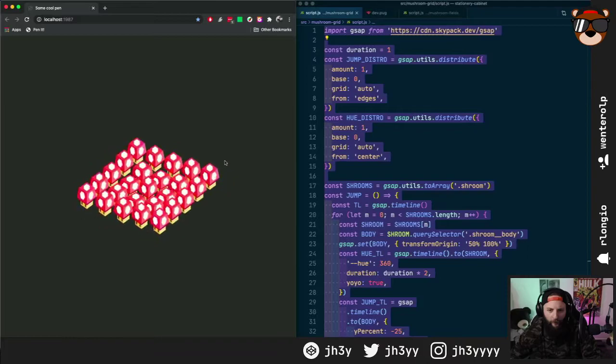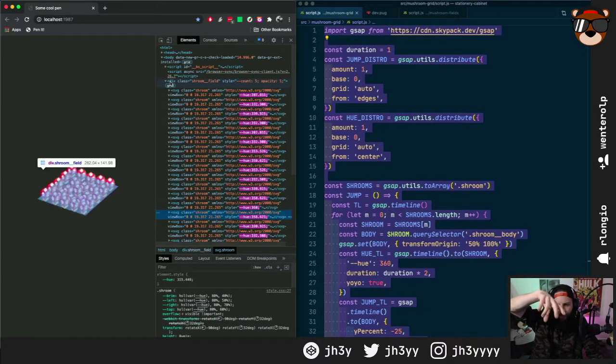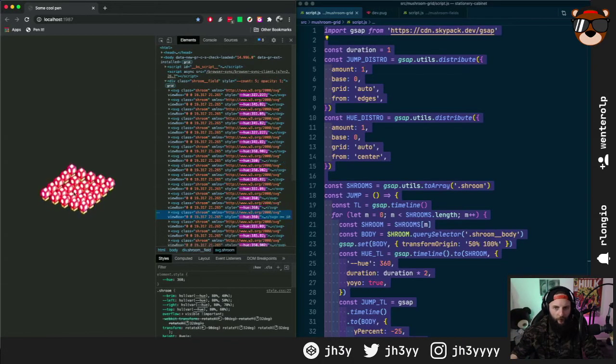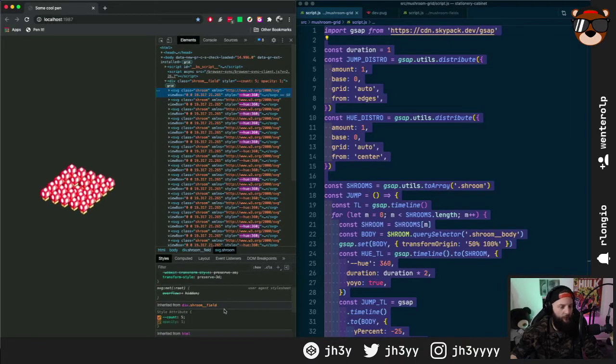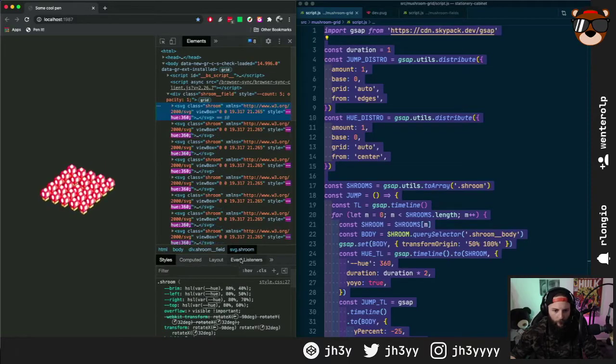A better way is to actually use display grid on a container and then rotate it and get the perspective we want, and then just offset the rotation of all of the mushrooms. So what you can see here is that they have a transform of, I don't know if you can make this out on stream, it's quite small. Well, I could just show you in the code, to be honest.